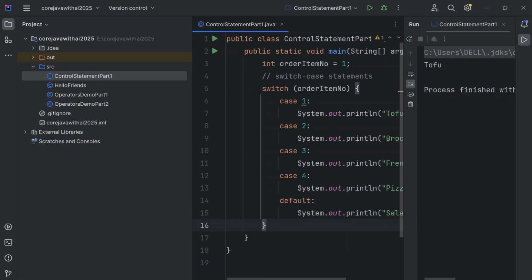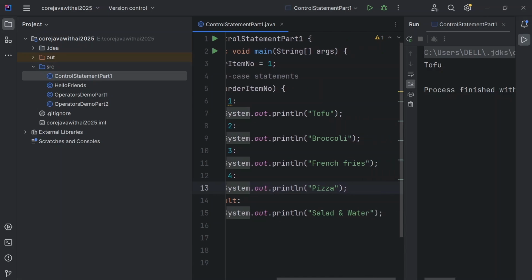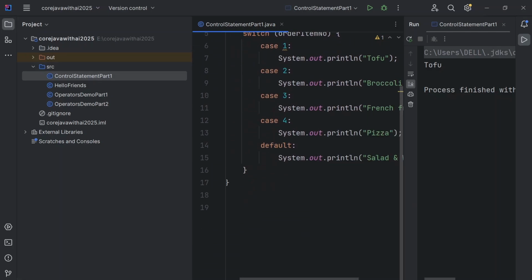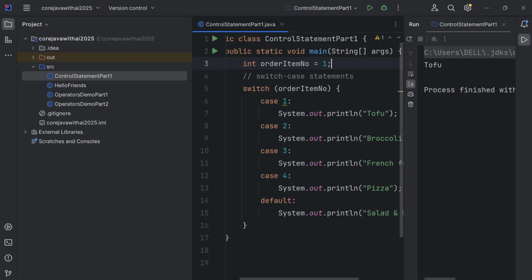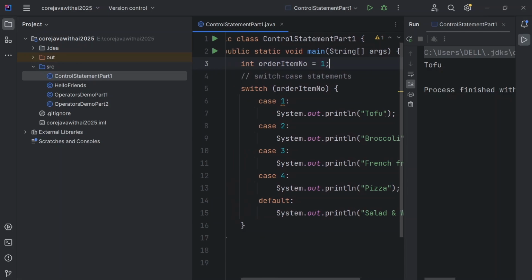If you don't have any order item that is matching with these cases, then it will always give you at least salad and water. Let's say if there was any item that you asked in the restaurant which was not present in the menu, or maybe that was not available at the moment, at least they will serve you salad and water. All right, so this is how the case statements will work. You can see the syntax.